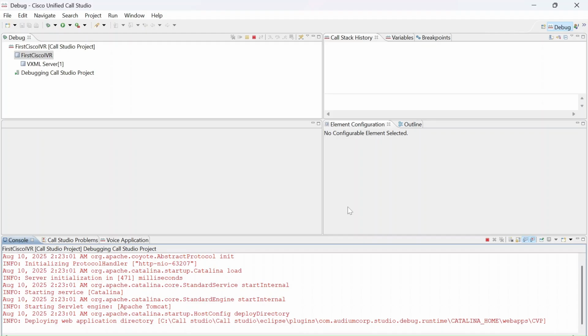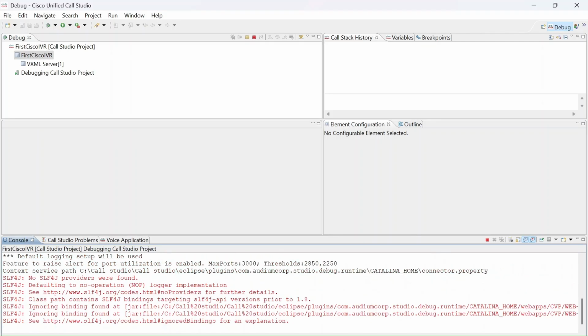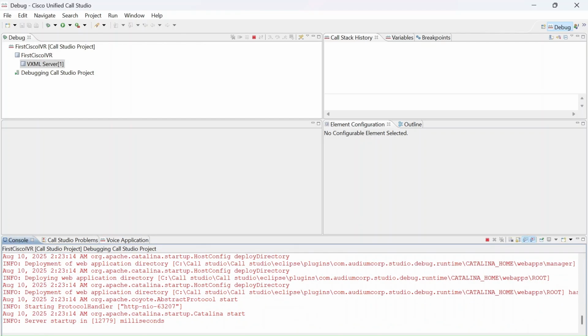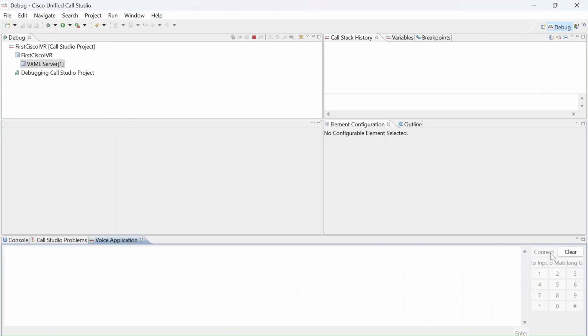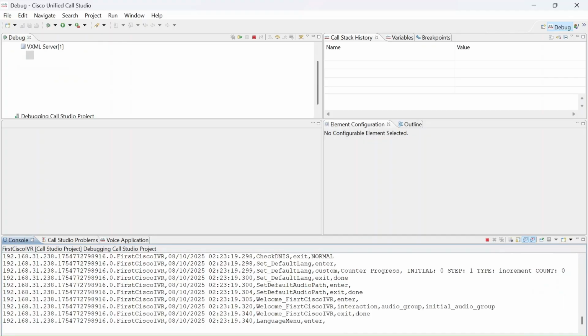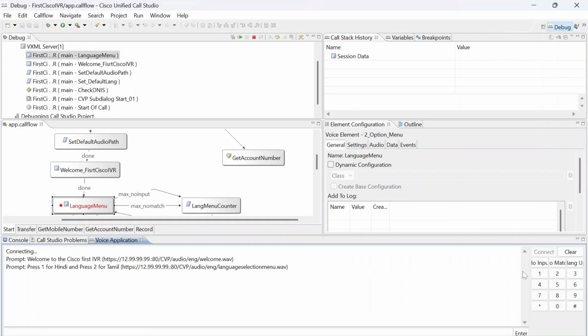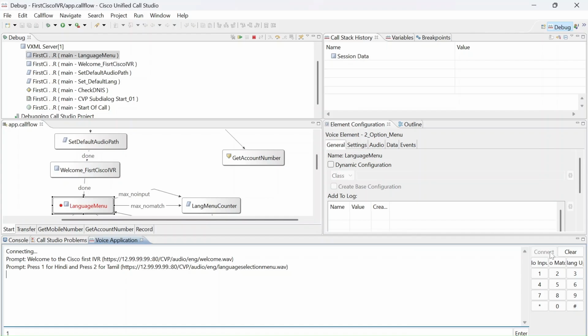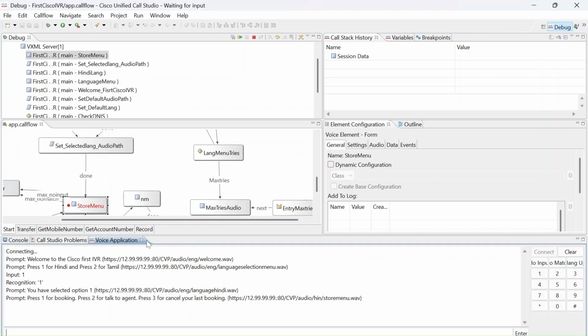It is checking. Yeah, CVP, WhatsApp. All good. Yeah, connect. Welcome to the Cisco First IVR. Press 1 for Hindi. Enter. You have selected option 1. Press 1 for booking. Press 2 to talk to an agent. Press 3 to cancel your last booking.